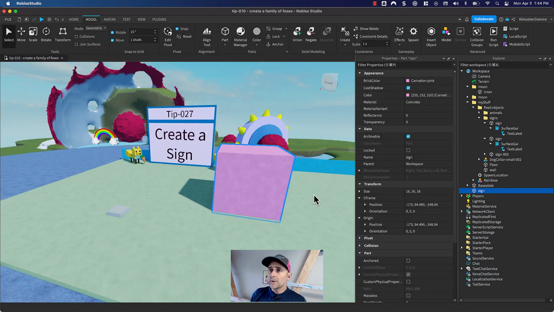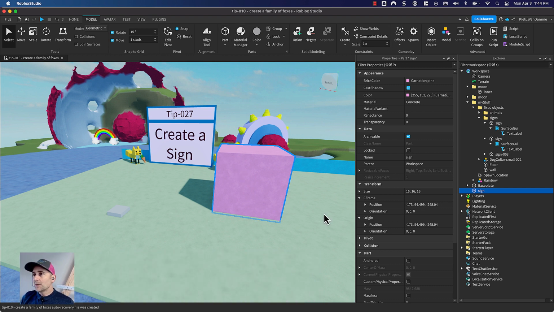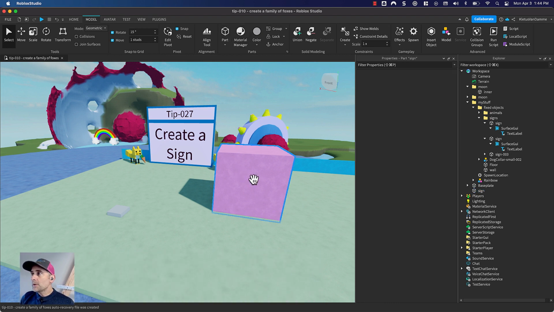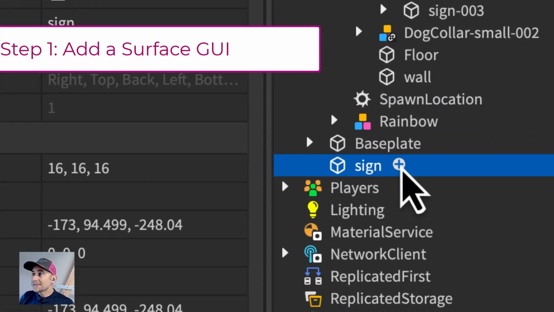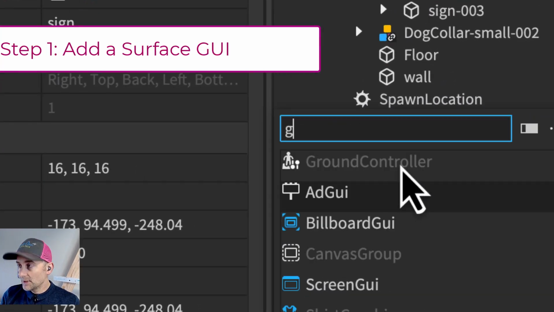Hey folks, we are going to make a sign in Roblox Studio. So we're starting off just with a regular part, this pink block here, and step one is we're going to put a surface GUI inside it. So click here, type in GUI.